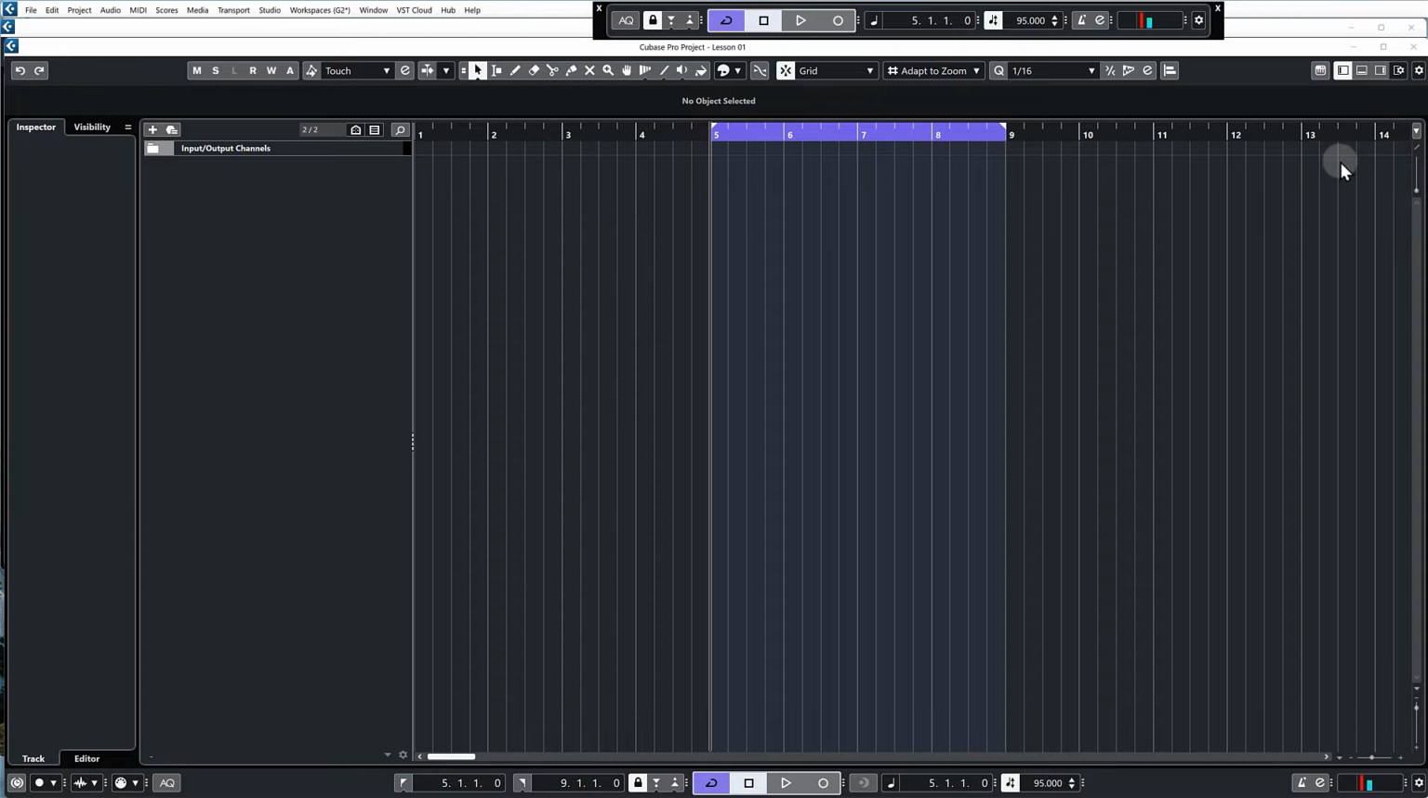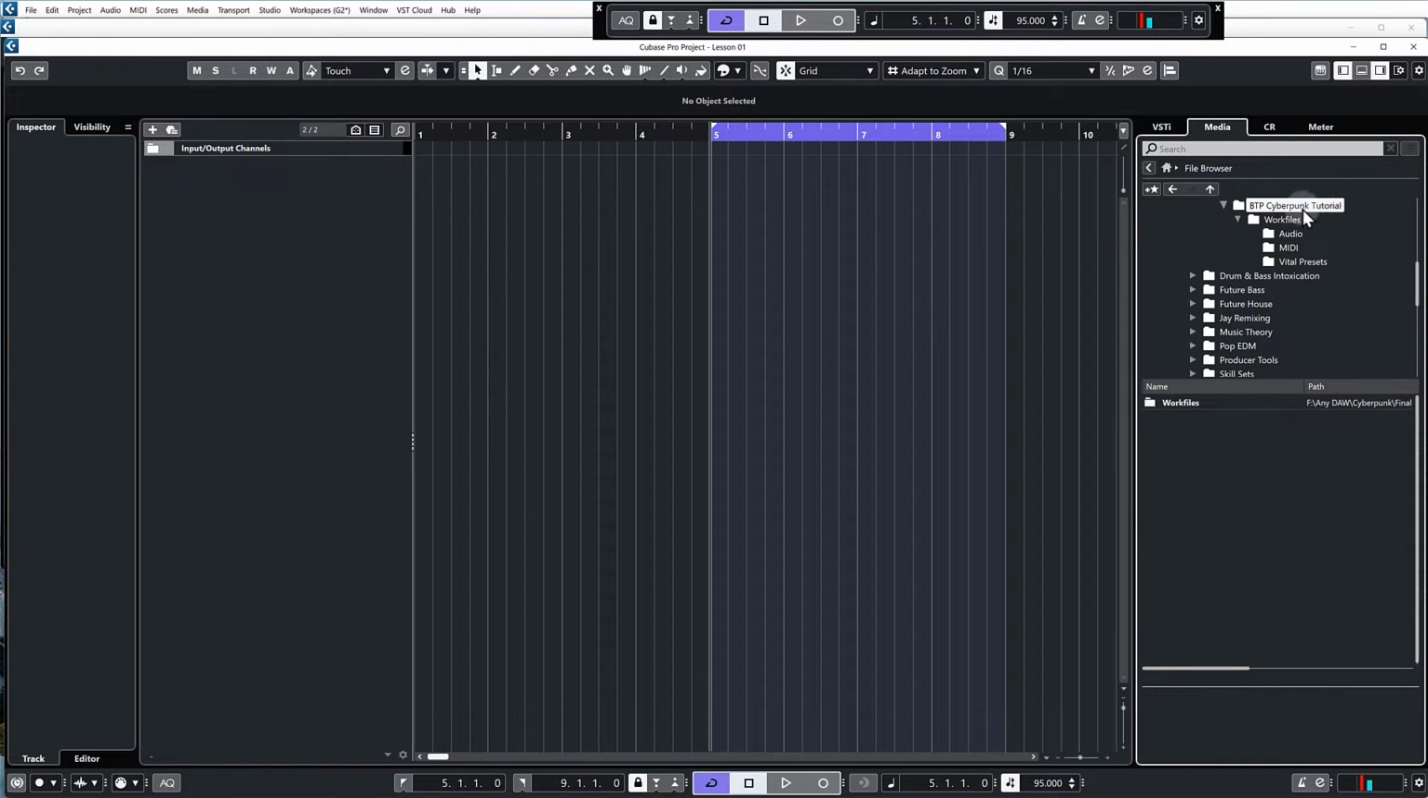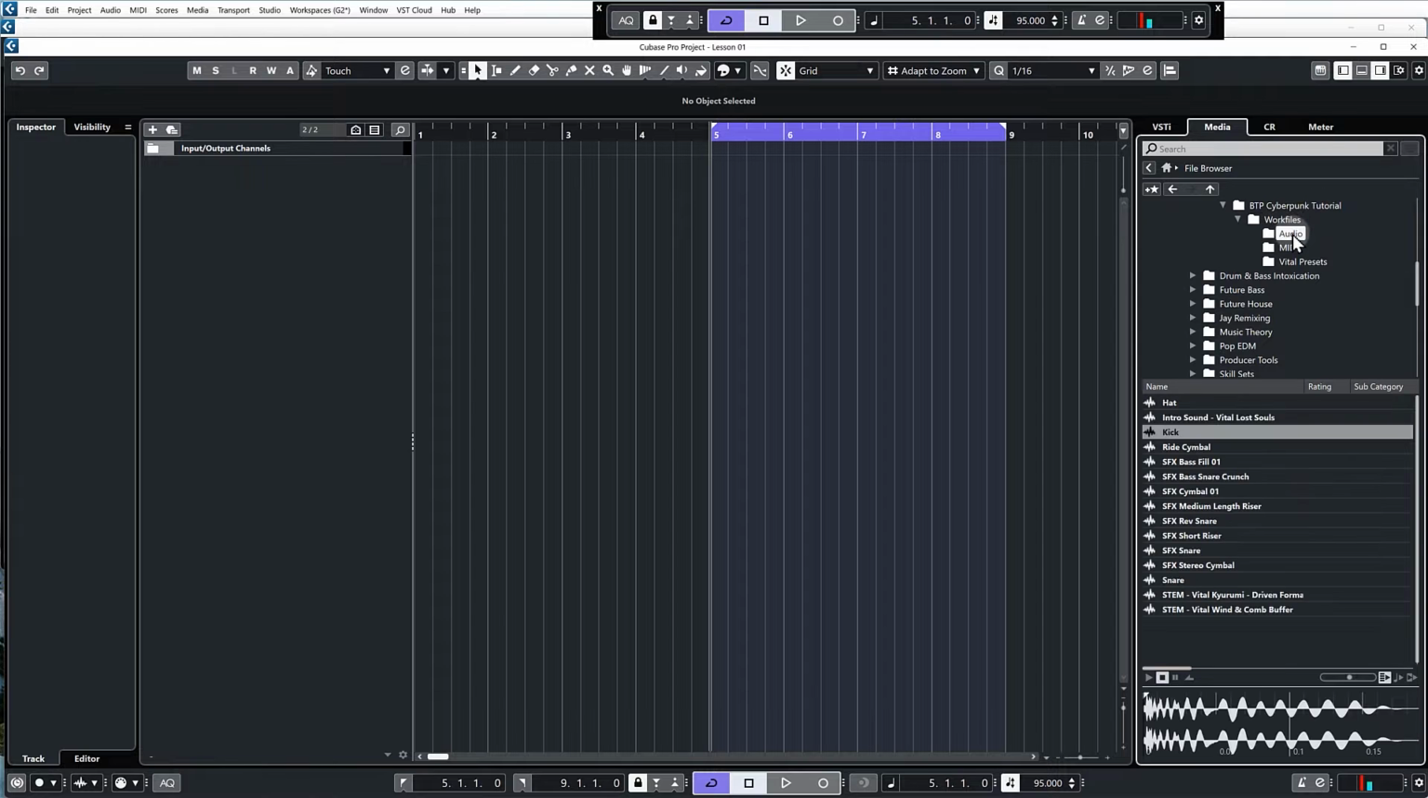So as mentioned at the time, I just threw in any old kick and snare, but obviously we're going to use the final kick and snare that I used for the track. So navigate to wherever the downloaded and uncompressed tutorial files are on your computer. So I got mine here, BTP Cyberpunk tutorial work files, and you're in the audio folder. If you're watching this on YouTube, there is a link in the description to download the free work files so you can follow along with the first 4 lessons.